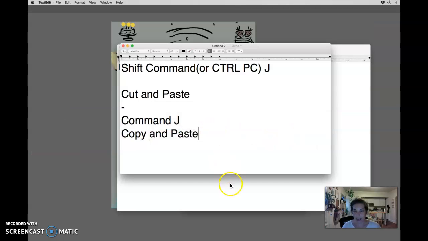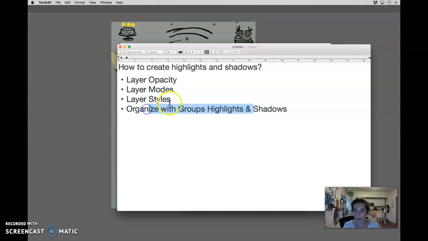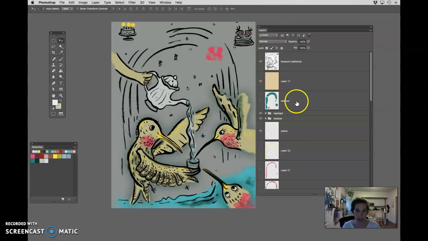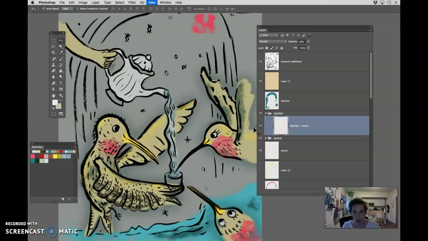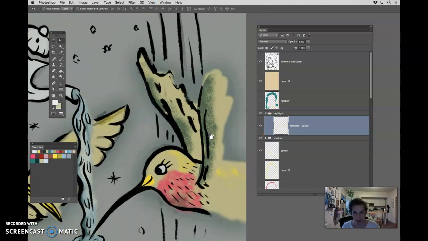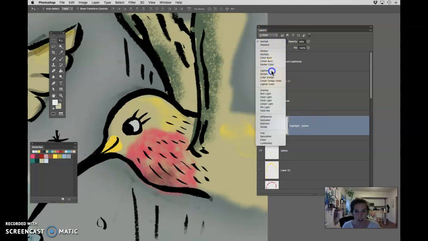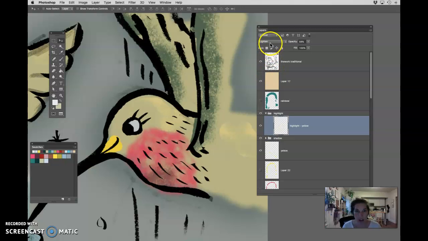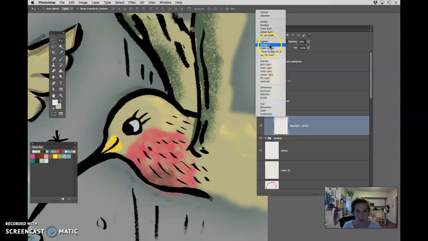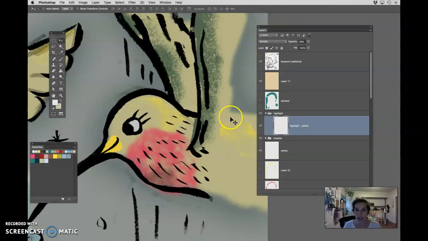I think we covered everything here: organizing with groups, layer styles, layer modes, and layer opacity. Check out layer modes, that's really fun. This is set to normal right now, this yellow, but you can really play around here and do lighten and maybe screen. Each mode is going to do crazy stuff. So experiment some with that.